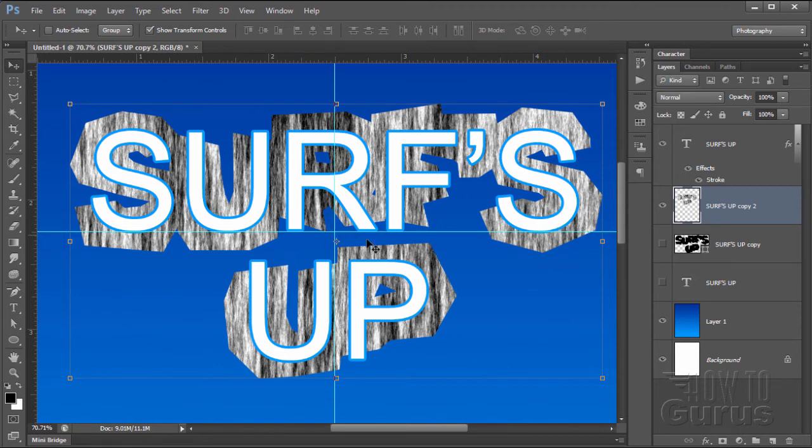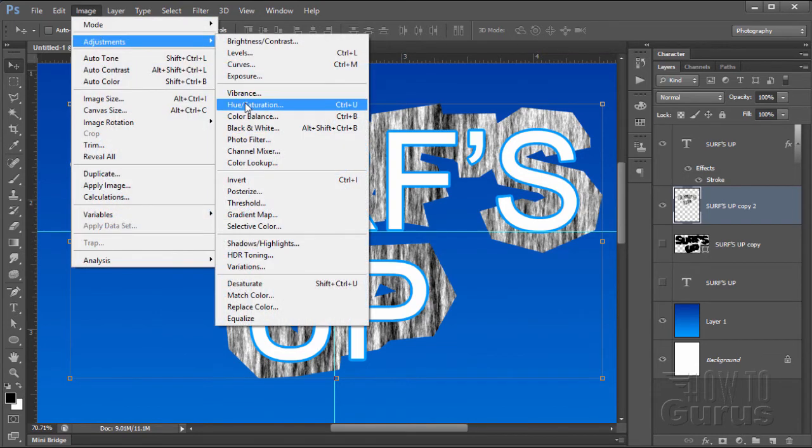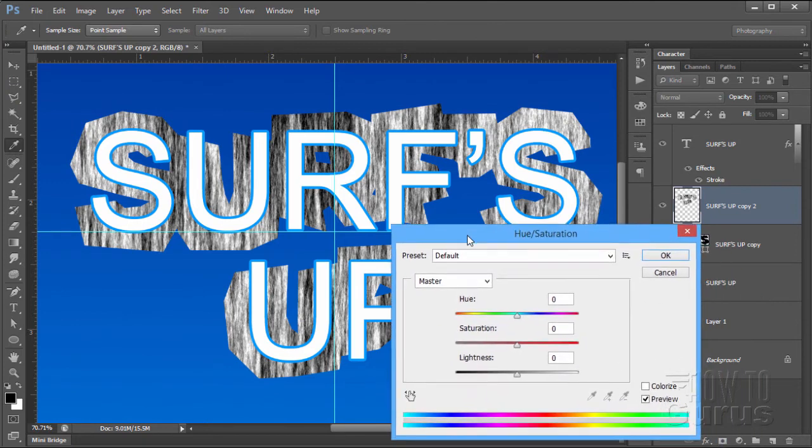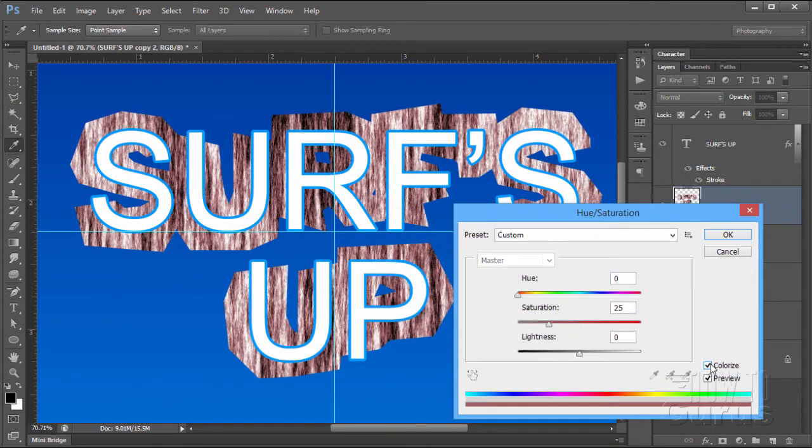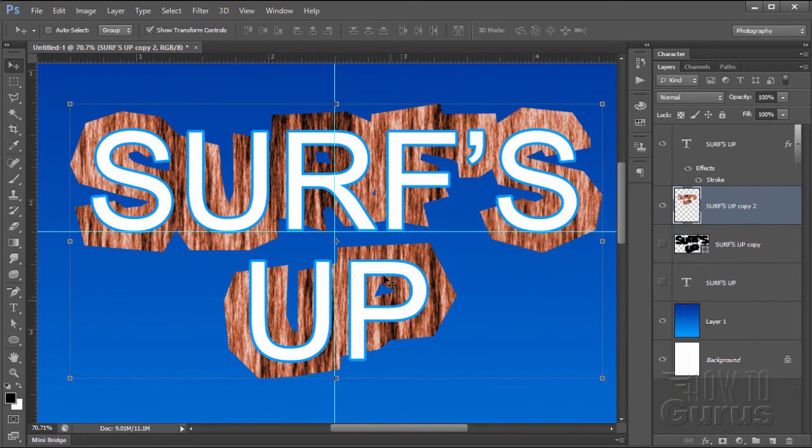We now need to colorize this. So go up to Image, Adjustments, Hue/Saturation. There's our Hue/Saturation dialog box. Click on Colorize right there, and then we're going to be putting in specific settings on this to give us that wood look. So the hue is set at 16. Saturation is set at 53. And the lightness is at -17. Just like that. There we go. It's kind of a nice bright red wood effect.